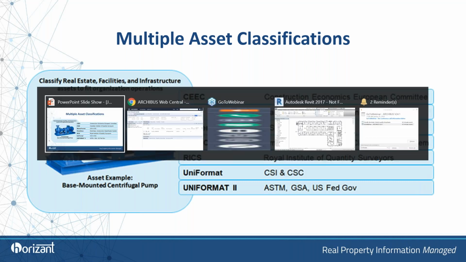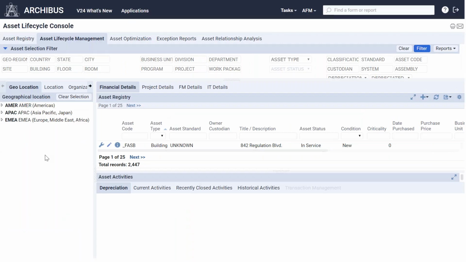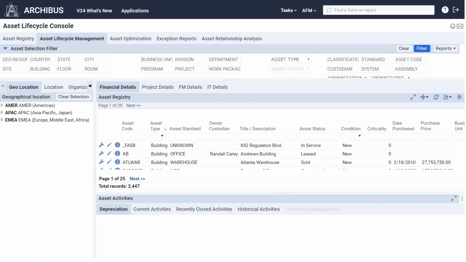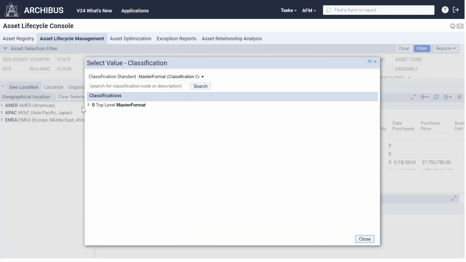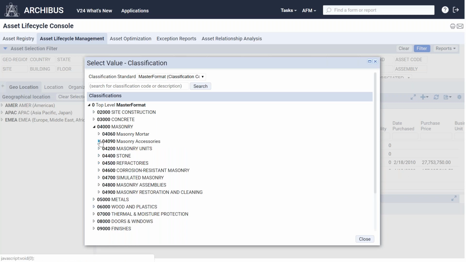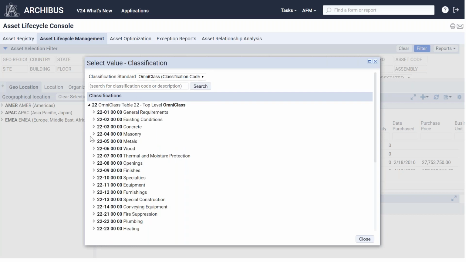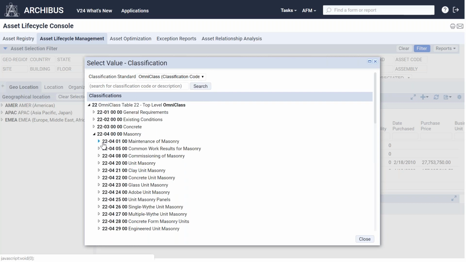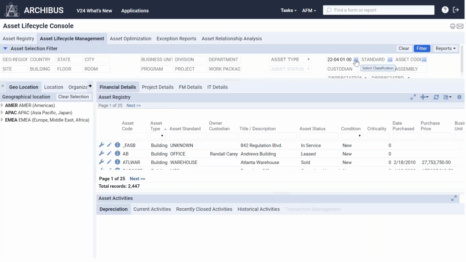So let's go ahead and show you. When you go into any of those asset lifecycle screens that show you all your assets, we have the ability, in your filter-driven approach, to pull up all those classifications. Traditionally, you might have had one primary. In this case, this is MasterFormat. But I can certainly switch and say, well, let's go to OmniClass, for example, and I might have some different items there and different drill downs.